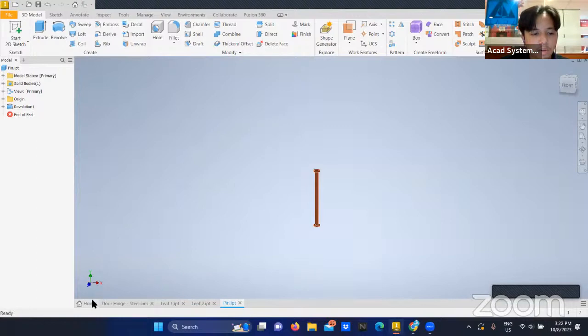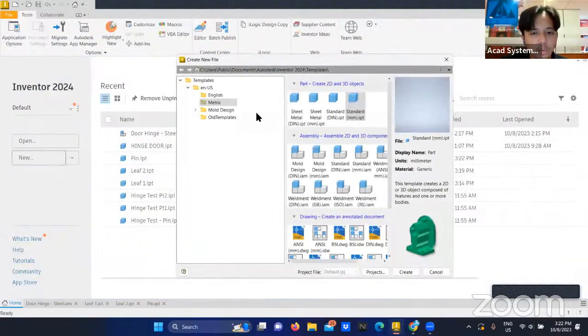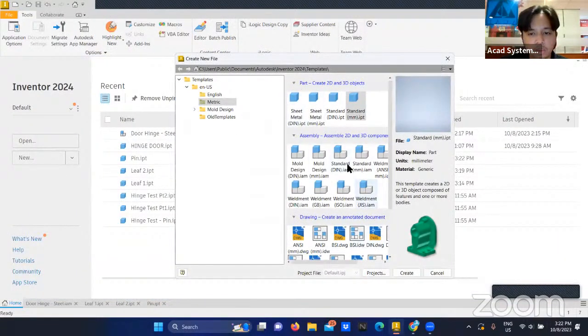So I go to home, create new. So to assemble, we must go to this one. All right. So standard mm.iam. So Inventor assembly model. Okay. So I use this one. Create.